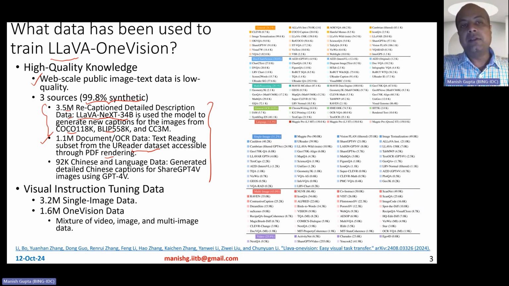Lastly, to make sure that their models can understand Chinese, they specifically train on 92K Chinese language data. What they did was take images from the ShareGPT4V dataset. Just like ShareGPT, there is a ShareGPT4V dataset as well. They take the images from there, and use the GPT-4V model to generate Chinese captions for them. These synthetic captions are also used to pre-train. They also use some manually labeled data, which I have not mentioned here. Therefore, 99.8% of the data set is synthetic in that sense, but high quality.